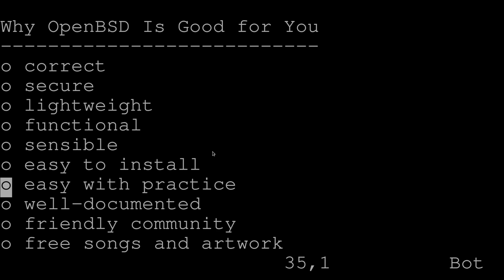OpenBSD is easy with practice, meaning you can simply know how to use a utility, which takes some time to learn, and then you will be able to do it near immediately, much faster than you would with an intuitive GUI tool. OpenBSD is well documented. If there is a feature, be it a way of doing things, a command, or a library, it is going to be in the man pages or on openbsd.org in the FAQ.